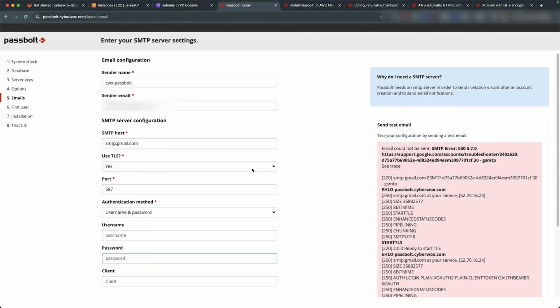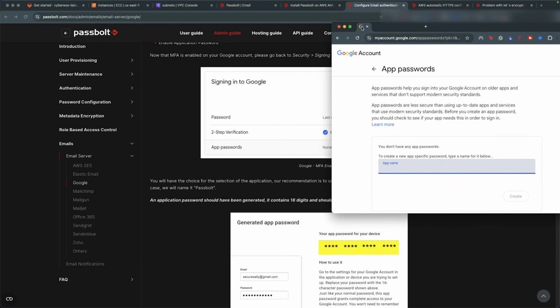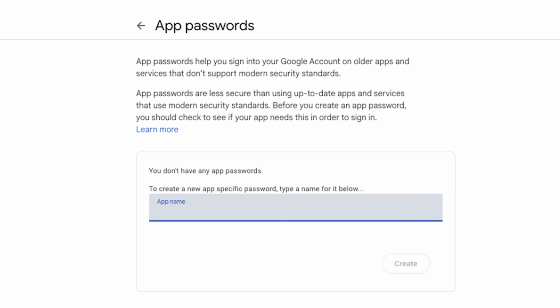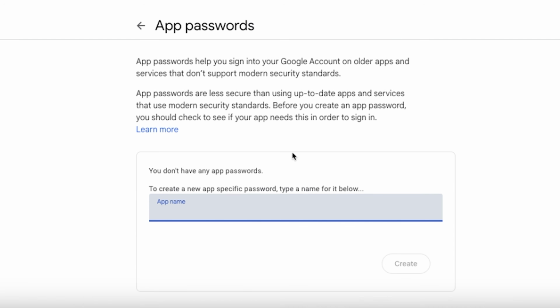All right, so once we have these details in, we actually do have to create an app password that will allow Passbolt to authenticate using SMTP with our specific email address. What I've done here is go to myaccount.google.com/app passwords, and that way you can use that setting to create an app password. So I'm going to go ahead and do this right now.